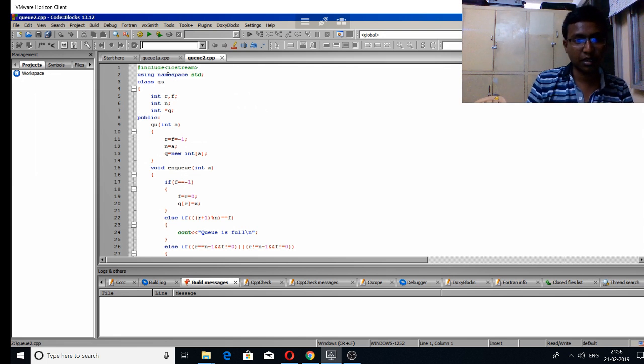Now we are giving a header file here, hash include iostream, and using namespace std. Then we are creating a class called queue, and we are giving int r, f and int n, and then we are creating a pointer int star q, and in the public we are giving q of int a.